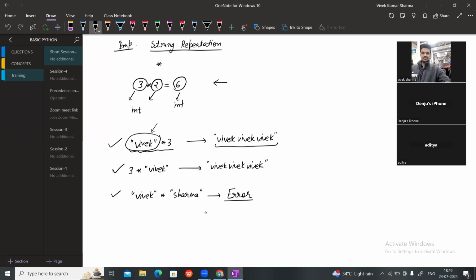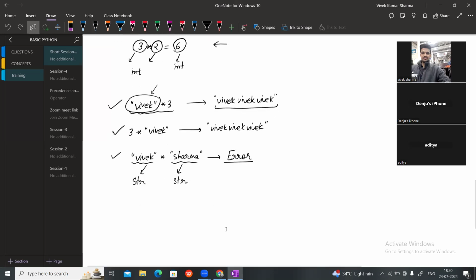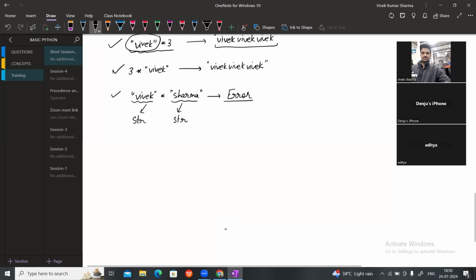In the third case, both the operands are strings, right? So we will get an error over here, right? So if we are using the string repetition concept, then one of the operands should be an integer only, right? Then in that case only can we repeat our strings. Okay, so is this concept clear to you, Anju, Aditya? Yes, Vivek. Okay, now I will show you.